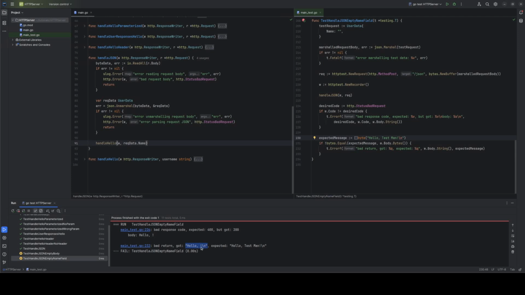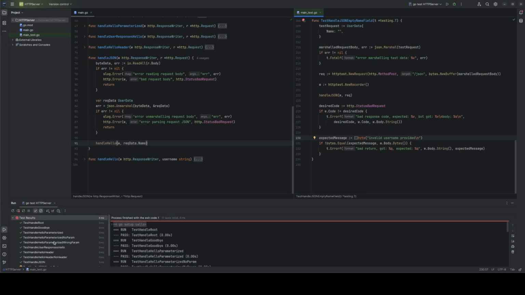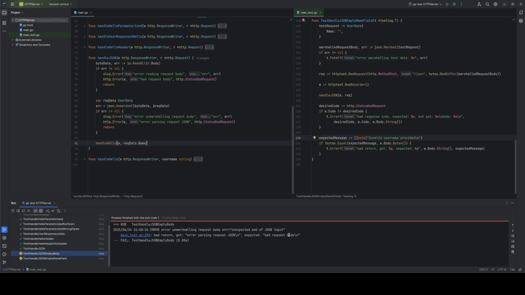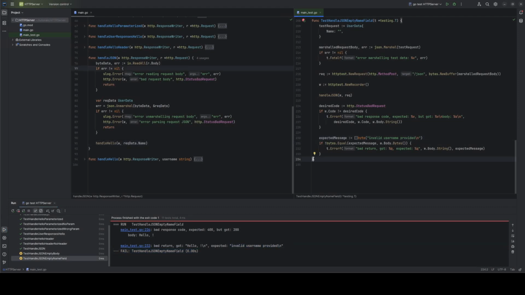And because we're dealing with JSON data, let's also assume that we don't want to have a placeholder for this. Instead, let's have this return invalid username provided. We'll pretend that we're looking this up in a database or something. Now, if we run once more, we can see that we're expecting bad request body and not seeing it. And we can see that we're expecting invalid username provided and not seeing it. This one's going to be a little bit trickier, but as a challenge, pause the video now and try to implement this.